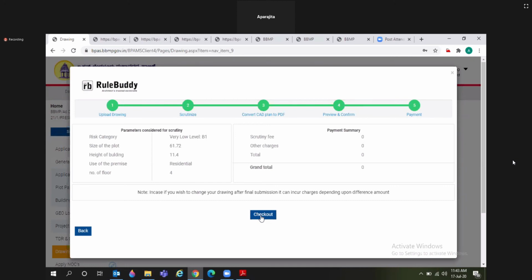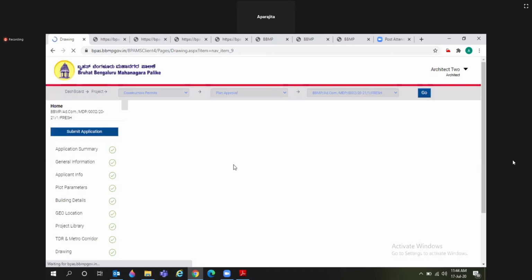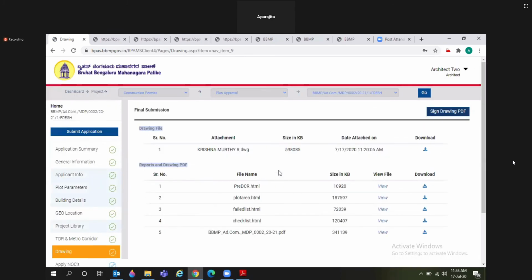Then check out, just see whether fees are applicable or not. Do you want to confirm and proceed further for payment? Click on yes. Here in the EODB system, you have to provide a digital signature on the PDF drawing. So from the sign drawing PDF option, you have to sign on the drawing PDF.